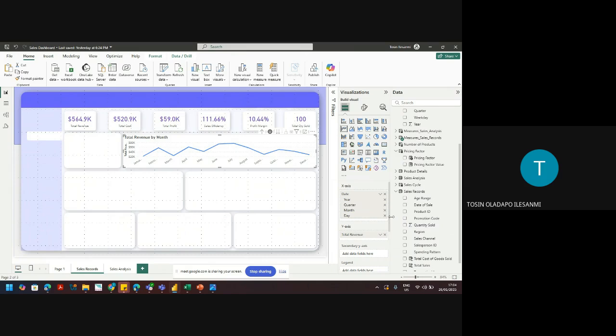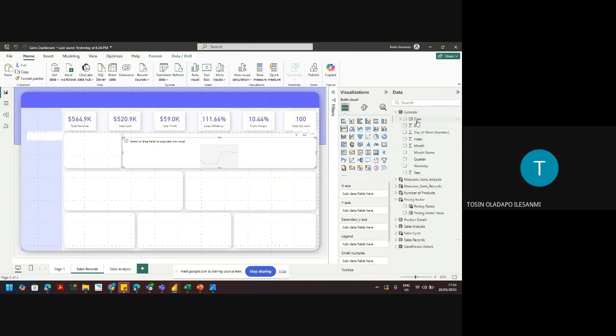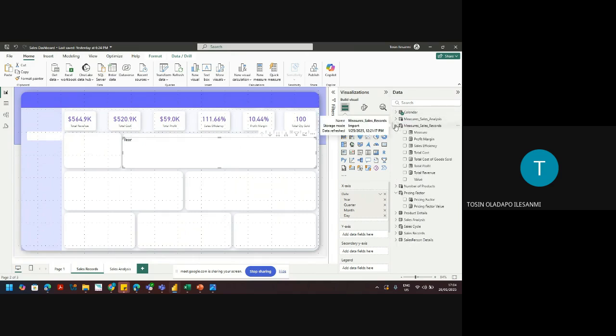Now let's take it again. Once you cancel the line chart, let's open the line chart again. Click on line chart and open it again. This time, let's not copy, let's just drag it. Hold it and drag it down to x-axis. Then go to revenue and drag it down to y-axis.